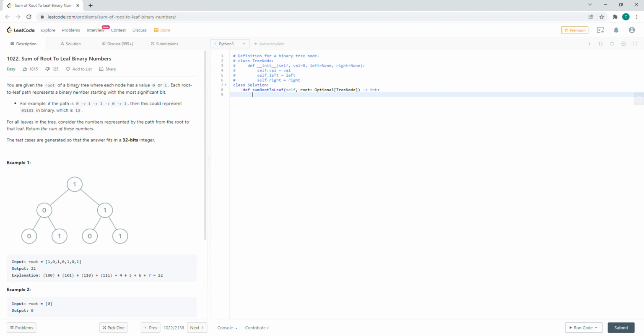You're given the root of a binary tree where each of the nodes has a value of 0 or 1. Each root to leaf path represents a binary number starting from the most significant bit. For example, if the path goes from 0 to 1 to 1 to 0 to 1, then this could represent the binary number 01101, which is the integer 13.